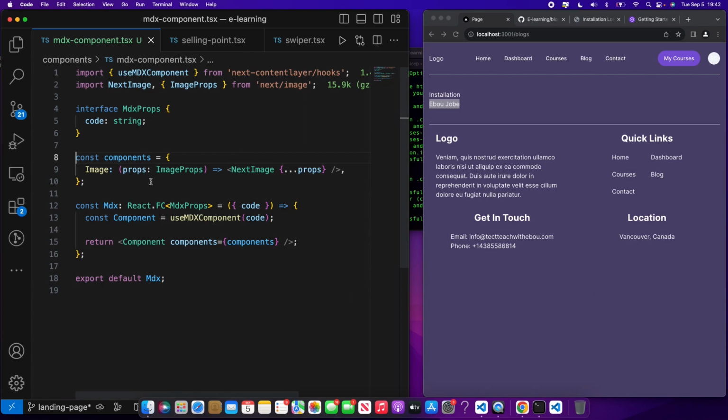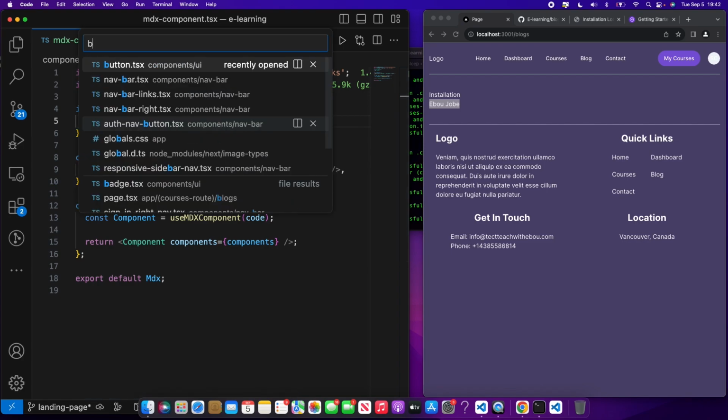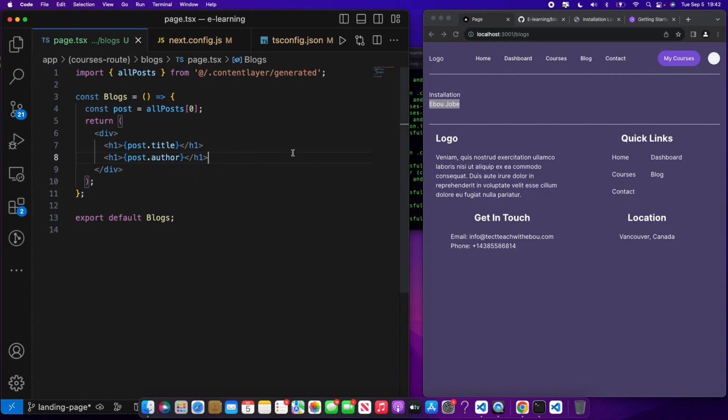Since we have this component, let's take it back to our blog that we created. It will take me to this page.tsx. Here, the next thing that I will render is the component that we just created. Let me do the import.